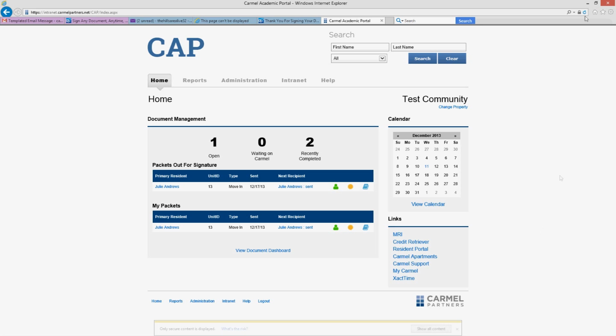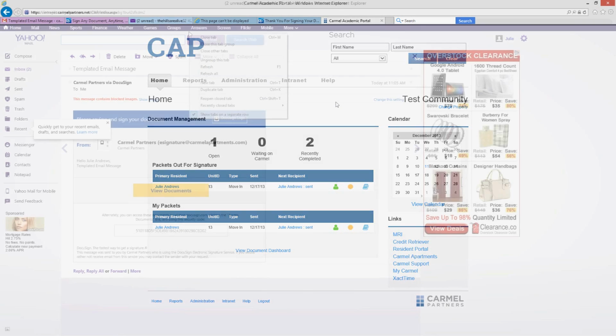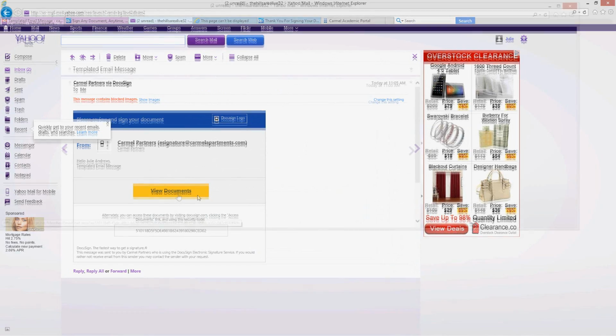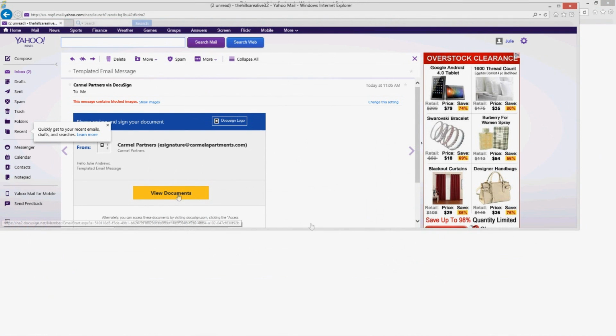Sometimes it can take up to 5 minutes to show this step. So I'm going to keep going at this point. But it should show that Julie actually did view her documents.